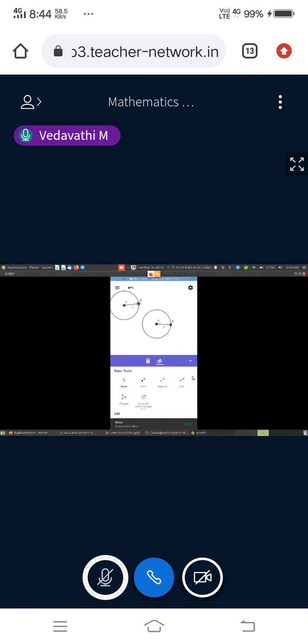So now if I move it, see, you can't move the point T because we have chosen the option called center with a particular distance. If you want to change it, you can't change it here, but here you can move the points across the circles and see the variations.